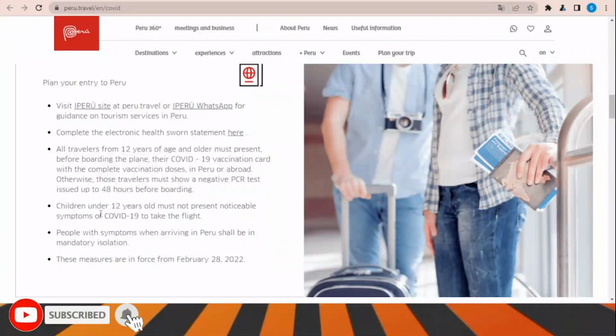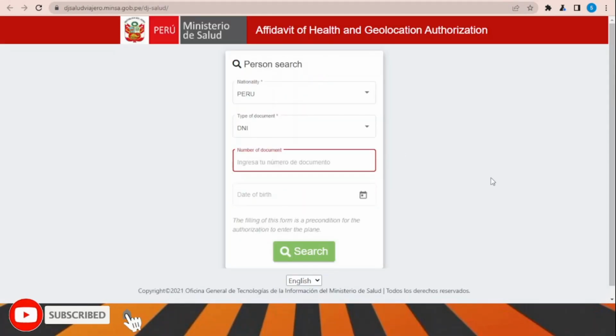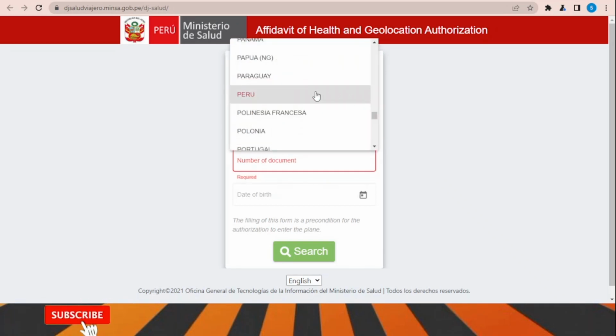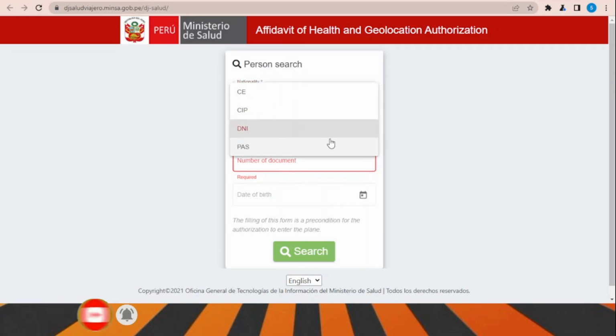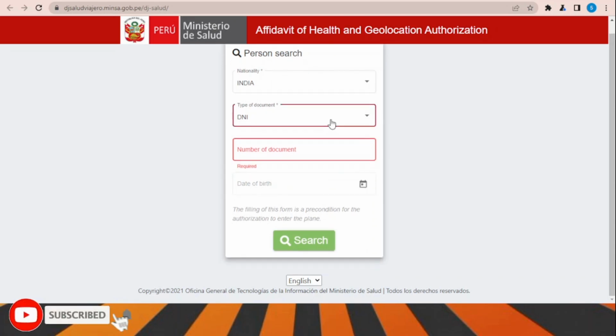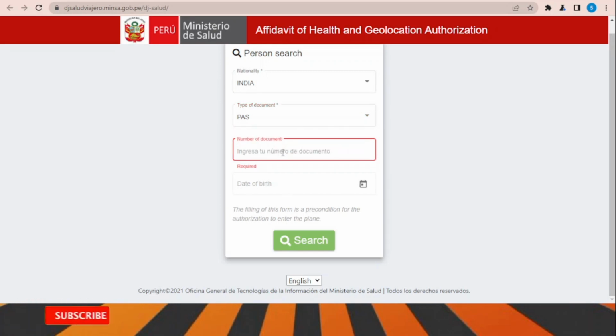So of course, due to COVID-19, there are some rules and restrictions while traveling to Peru. For example, before traveling, you need to complete the electronic health declaration statement. Just by clicking here, this page will appear in front of you. You will make an account, search for your nationality, whatever your nationality is. Let's say, for example, India, and your passport, type of document, just passport, okay, and the number of your passport, and then you will make a search, and after that you will start filling the declaration.